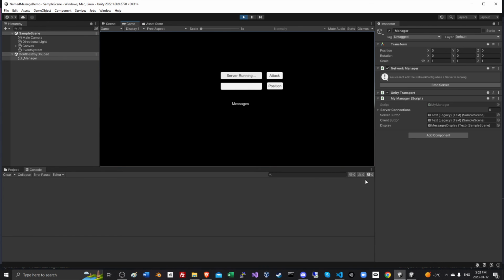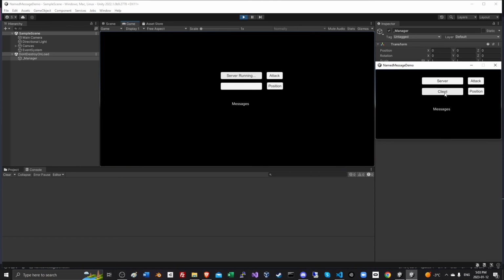It says server running. So if you look at the network manager, it now has stop server. So this one's running, acting as a server. And this one, I'm going to click client. So I'm going to send, let's send, I guess I'll send my position. So I'm a client, so I can send my position to the server, and this will pop up over here. Right, so the server gets my position.